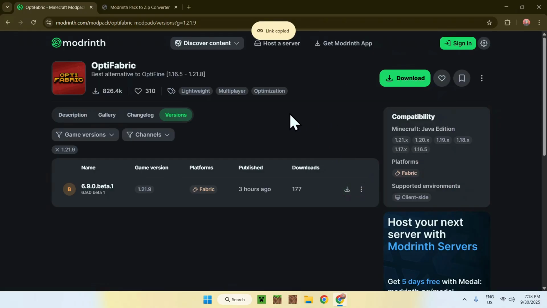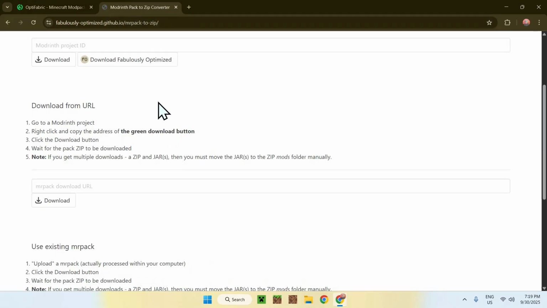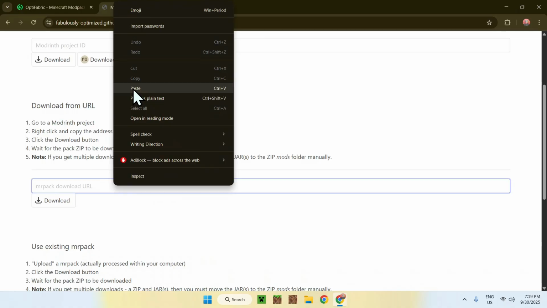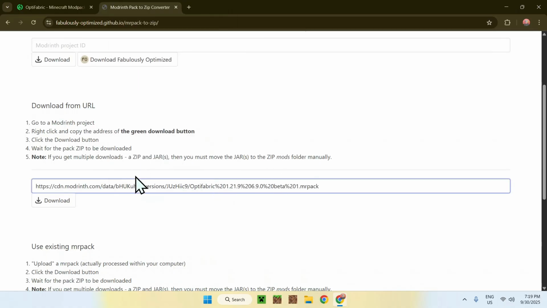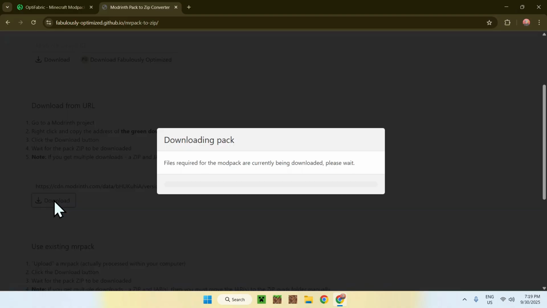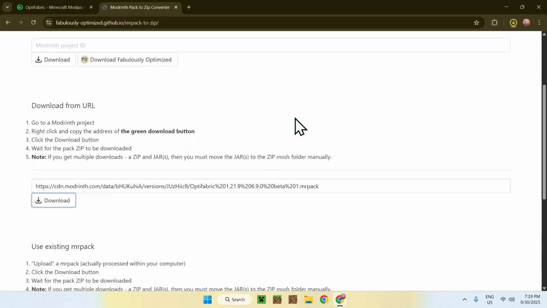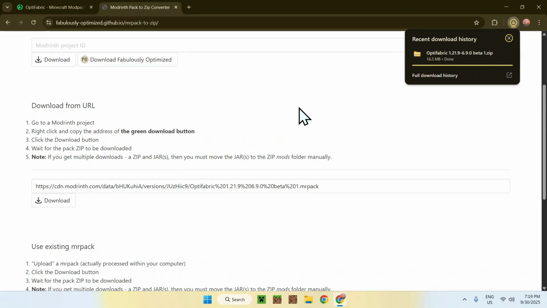Okay, so once you have the link address of the button, just go back to the converter, then go to download from URL, go to this text box here, and right click and paste. This will paste in the URL for it. So from there, just do download. And now it just downloads it for you like this. And then you'll see that we have our pack right here. So this is step one done.